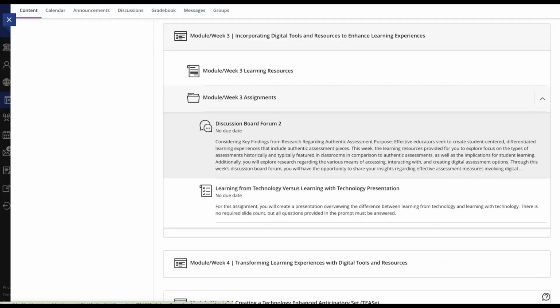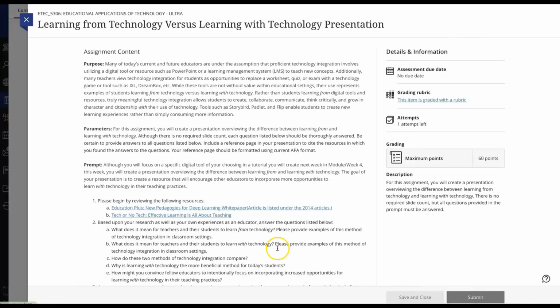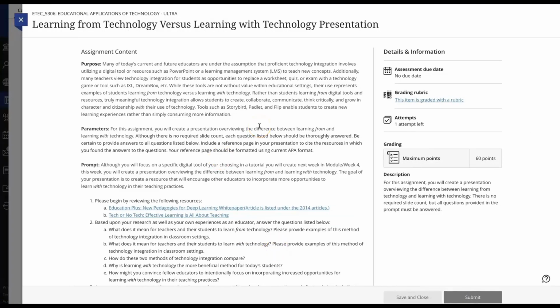This week, you will also create a presentation that differentiates between learning from technology versus learning with technology. Many of today's current and future educators are under the assumption that proficient technology integration involves utilizing a digital tool or resource, for example, PowerPoint or a learning management system, to teach new concepts.